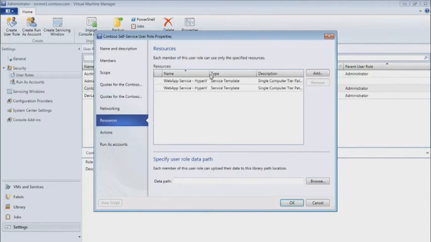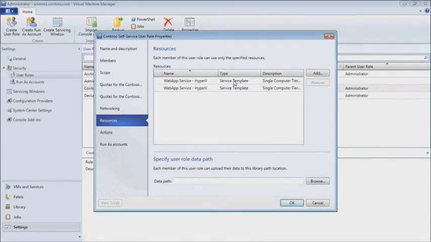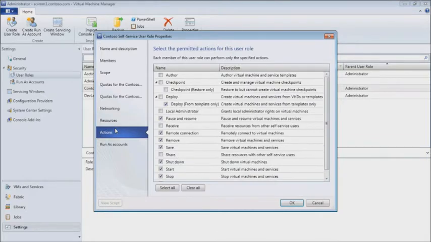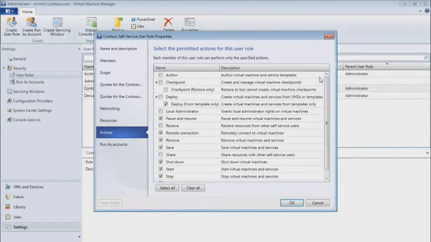Resources. So you'll notice here I have service templates because I like to have my users provisioning from templates, not from raw VHDs, etc. I want to minimize their decision criteria and drive them through a simple set of choices. I can limit the templates they can deploy from. As we build new templates, I can come add those to their role after the fact. And my actions. So again, I can control the actions at a very granular level, and I've got that all-important checkpoint or not capability there.